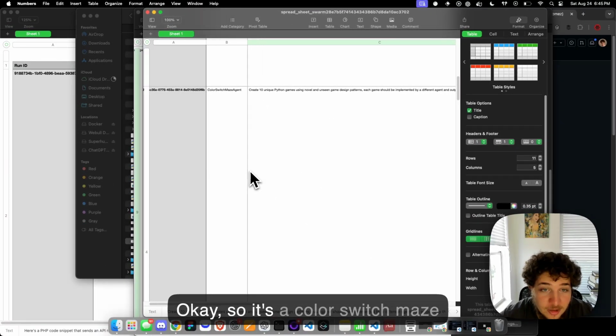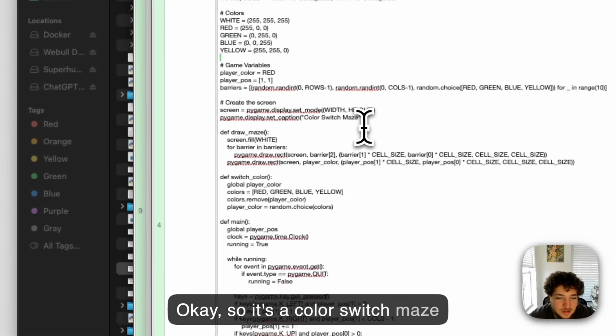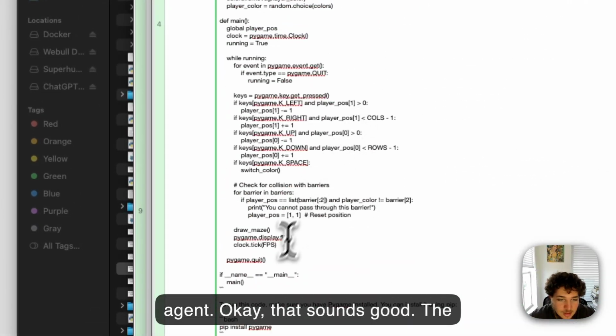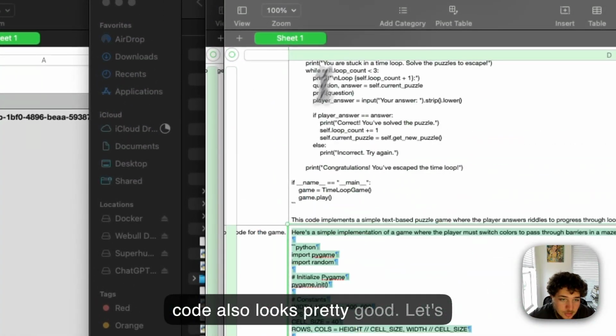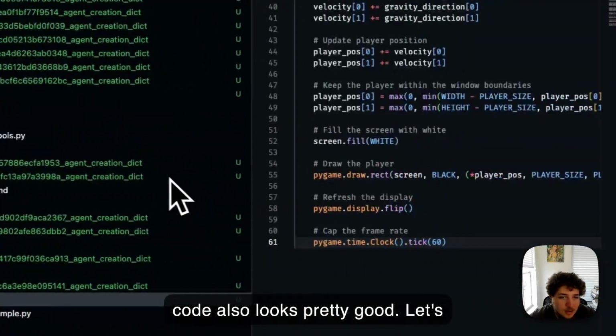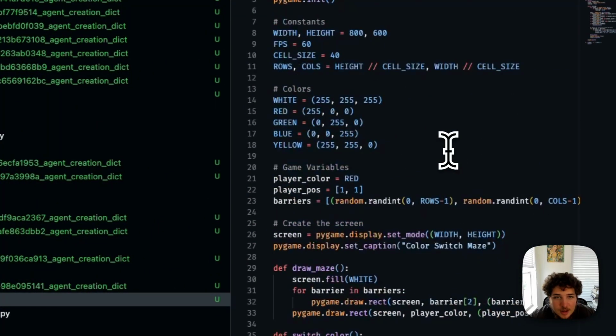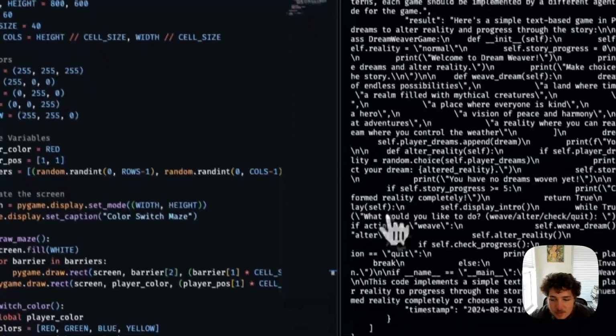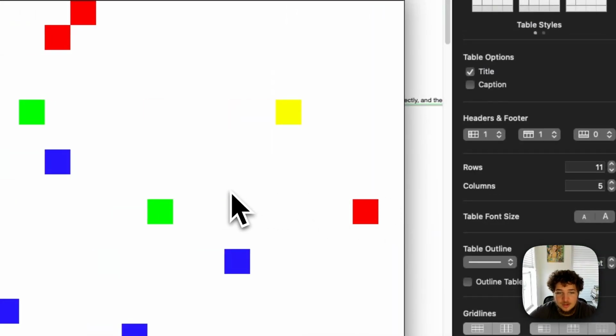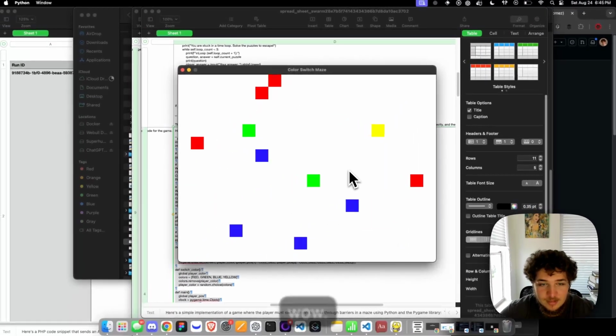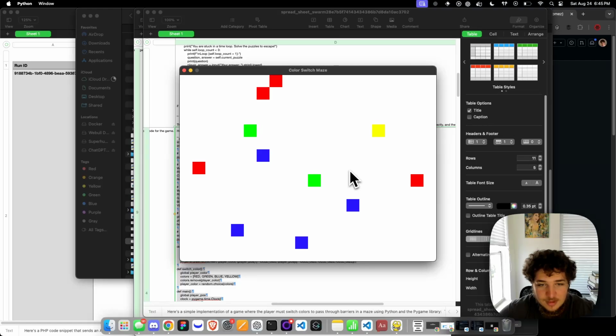Okay, so it's a color switch maze agent. Okay, that sounds good. The code also looks pretty good. Let's try it out. Oh wow, dude, what the fuck? Where's the out?